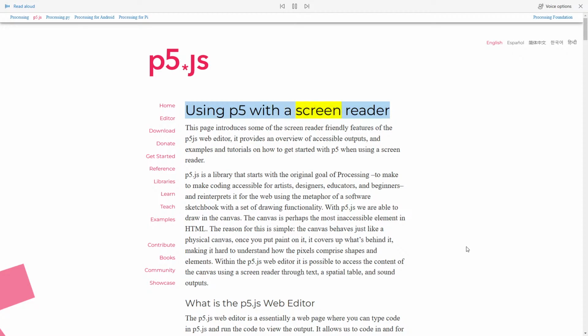Using P5 with a screen reader. This page introduces some of the screen reader-friendly features of the P5.js web editor. It provides an overview of accessible outputs, and examples and tutorials on how to get started with P5 when using a screen reader. P5.js is a library that starts with the original goal of processing, to make coding accessible for artists, designers, educators, and beginners, and reinterprets it for the web using the metaphor of a software sketchbook with a set of drawing functionality. With P5.js we are able to draw in the canvas.